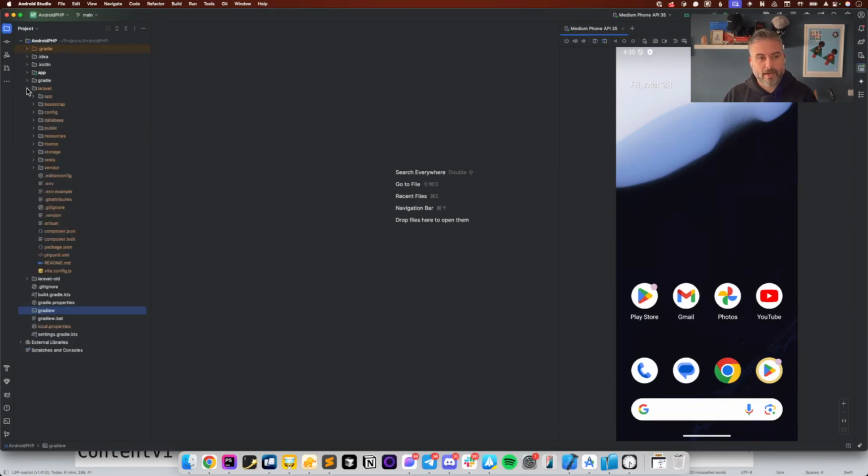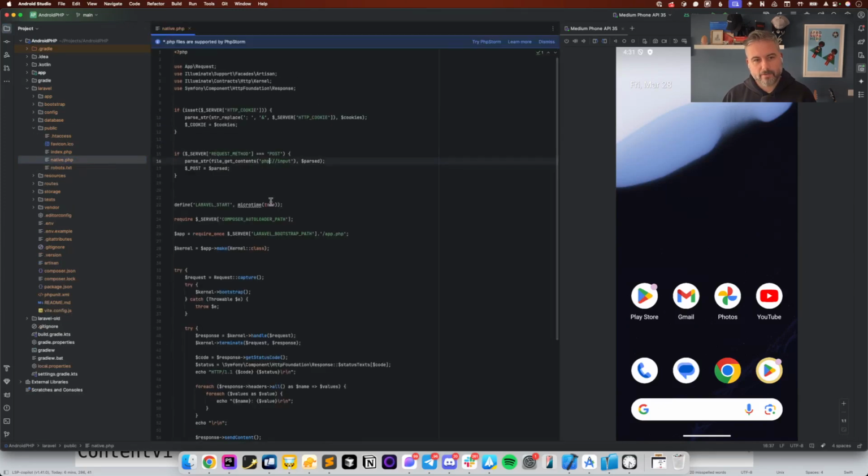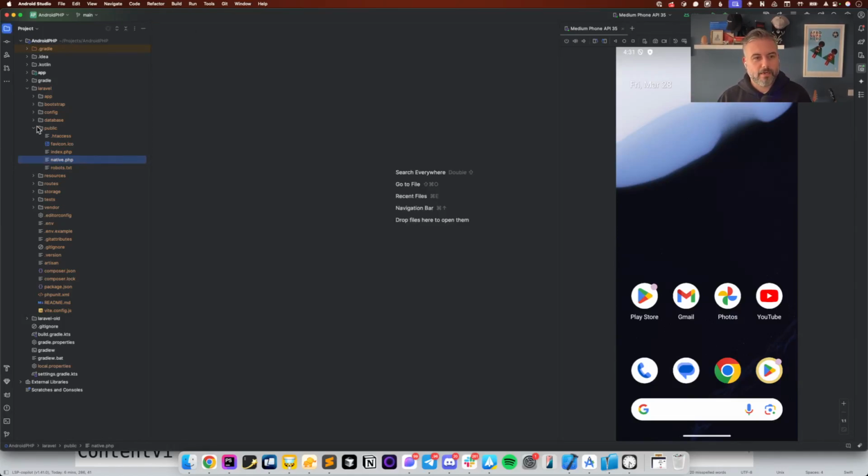And here we have a Laravel application. It's just a pretty normal, basic starter kit Laravel 12 application. Nothing really special has been done to it. We have got some entry points that are different. We won't go into the detail of those, but this just allows us to work with the phone environment slightly differently to how a normal Laravel application would work with a web environment.